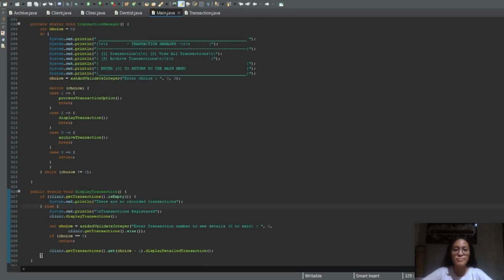For the Transaction Manager and Display Transaction, the Transaction Manager method displays a submenu for adding, viewing, or archiving transactions. The program runs until 0 is entered. The Display Transaction method lists transactions and allows the user to view details.